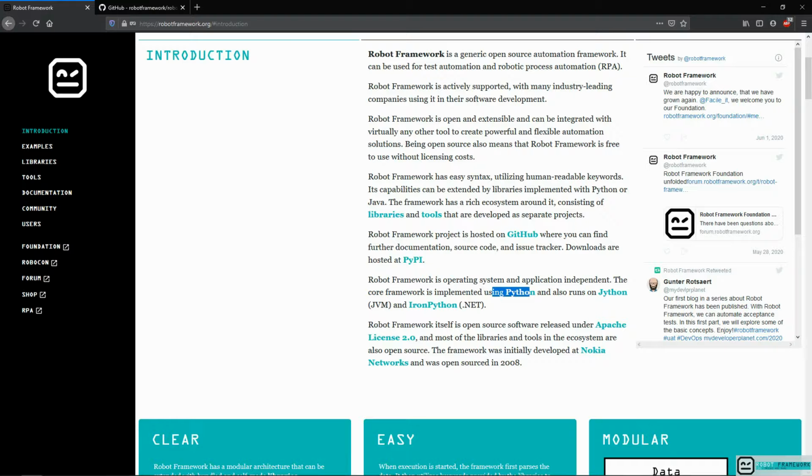Well, first of all, it relies on an easy to write, easy to understand syntax because it uses human readable keywords. In short, keywords are actually what programming languages call methods. There are many libraries that extend the power of Robot Framework, and the great thing is that they can be written in either Python or Java.